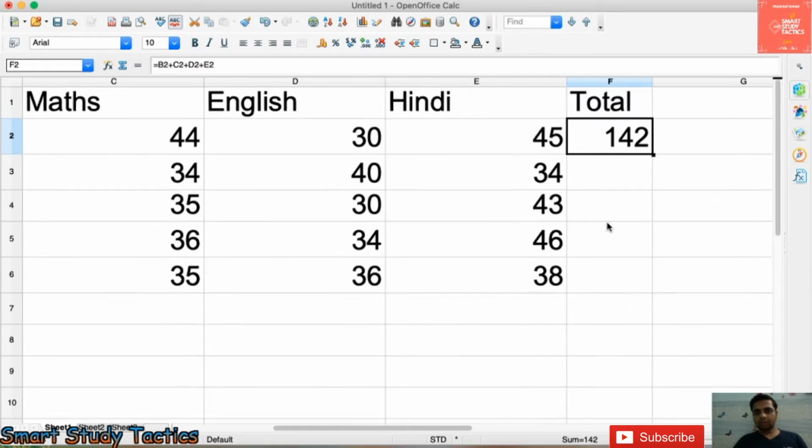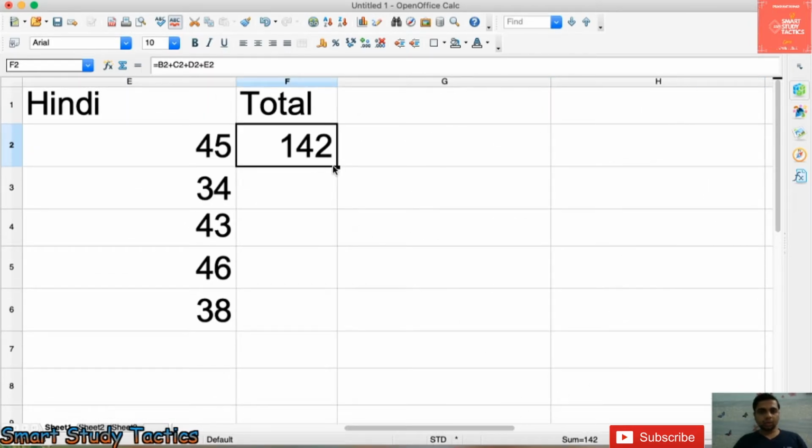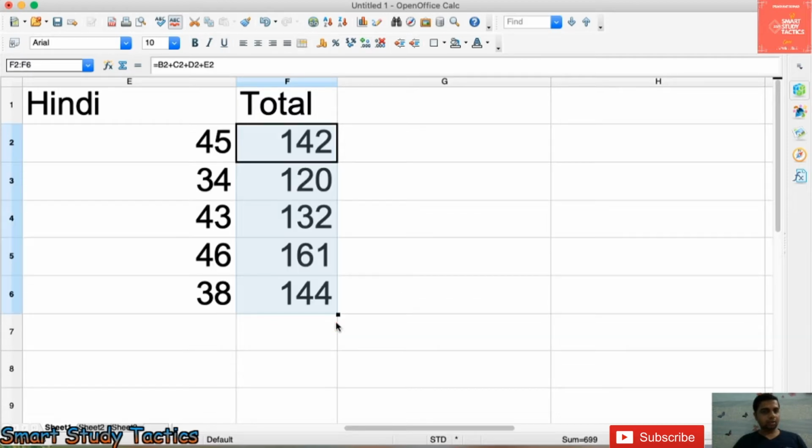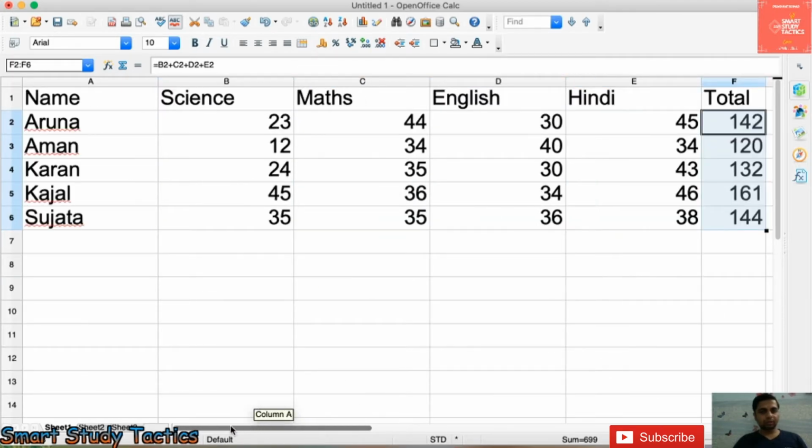You can see there is an autofill handle. This dot is known as the autofill handle. Bring your cursor over there, click and hold the button, drag downwards and release the button. You can see you got all the results. I think this is pretty clear to everyone, how to get the sum.